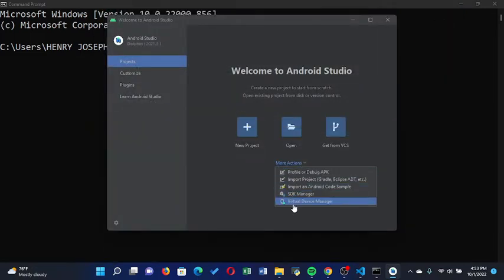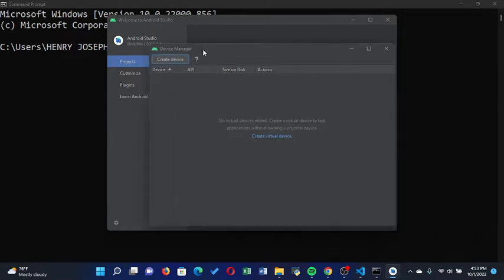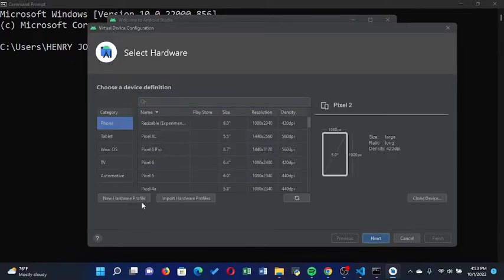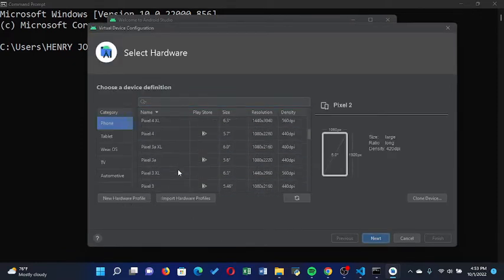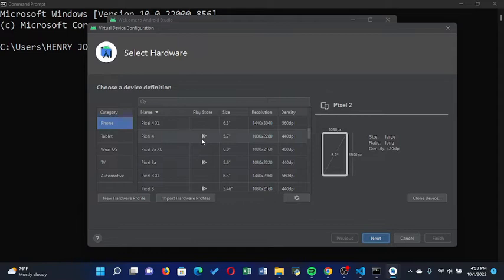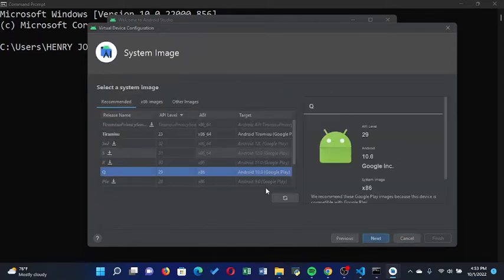Then you come here to Virtual Device Manager. When you come to Virtual Device Manager, you click Create a Virtual Device. After clicking, you pick any virtual device, but pick the one with Play Store already installed. Then you click Next. After that, you will have to select a system image. The system image which you can select is usually large, like 1 GB.